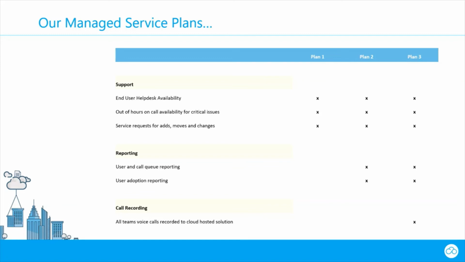But then we've got two key differences between our plan 2 and our plan 3. Plan 2 includes an additional reporting suite that we offer around Teams. It's not the basics you get included with Teams, but more like a contact center dashboard and solution that plugs into Teams and provides your organization with much more granular reporting and live dashboarding for your call queues. And then on top of that, we can also offer call recording as well. Some businesses, for either conflict resolution or compliance reasons, need to record their calls, and we can offer that as part of our plan 3. So that's just a quick overview of how we manage and what we can offer with Teams Voice.